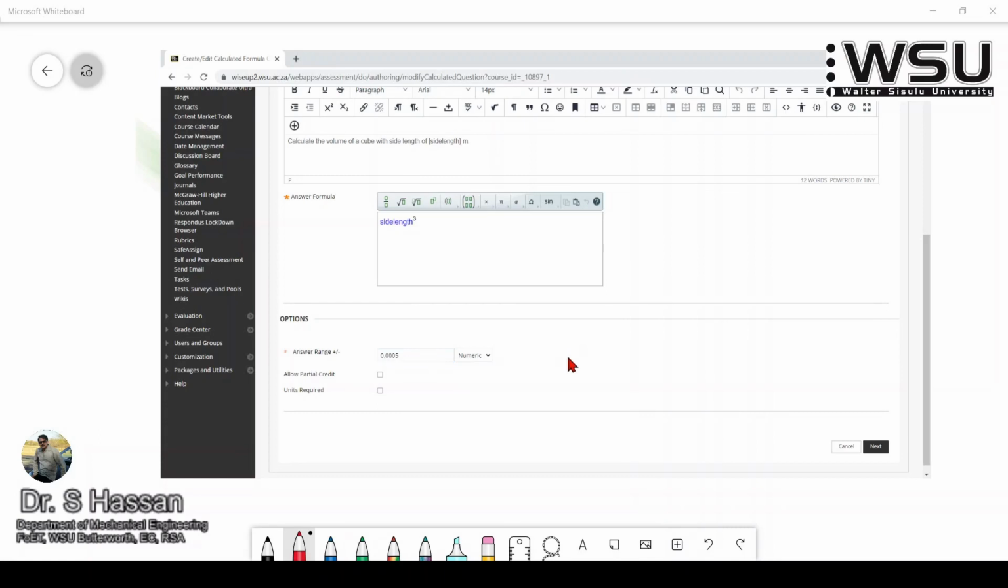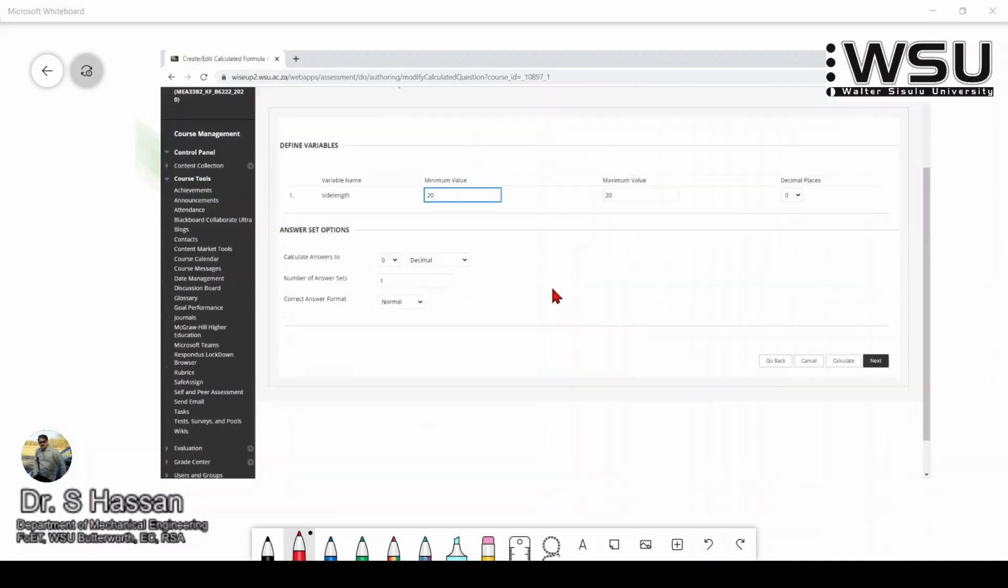And we are going to give 0.0005, which is a range. Like if 10 is the correct answer, 10 plus or minus 0.0005 will be given full credit. Click next. Here we are going to automatically generate different values for the variable side length, and the minimum value you can specify here and the maximum value you can specify here, say 40.